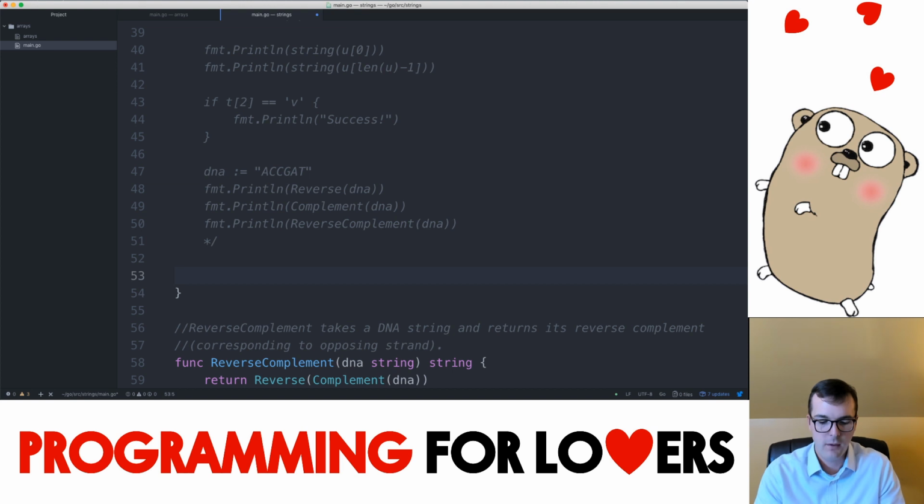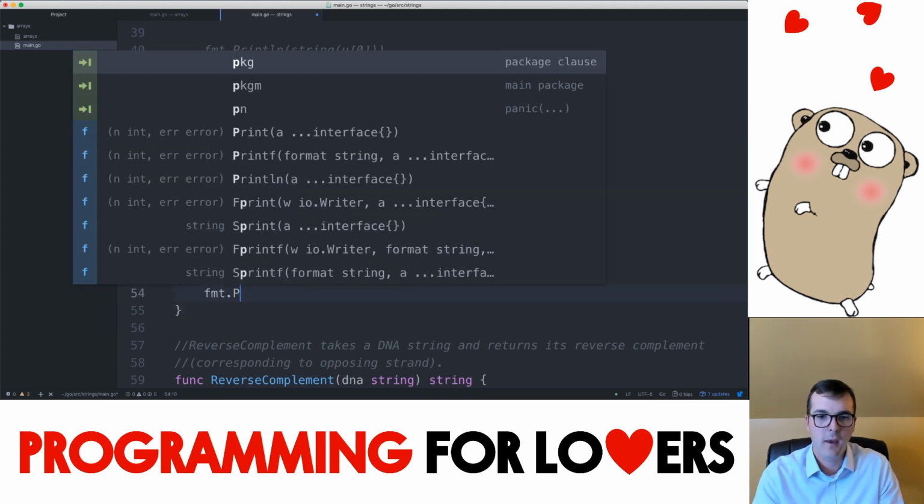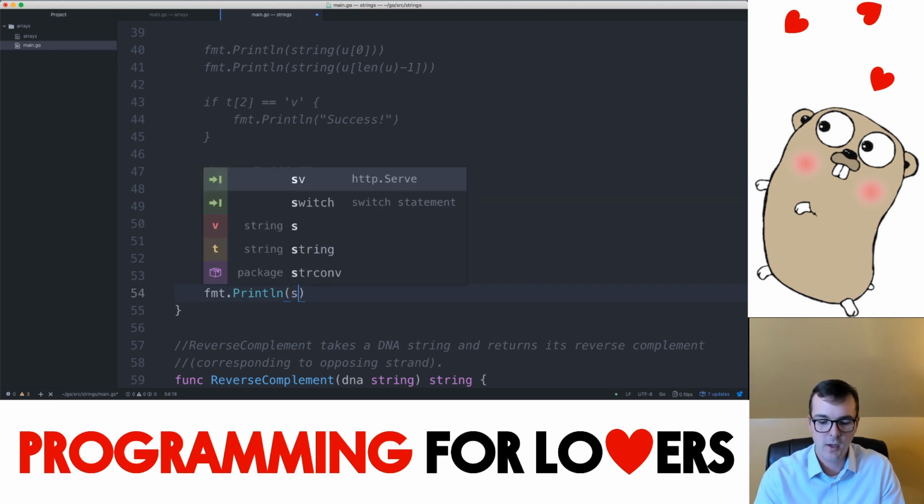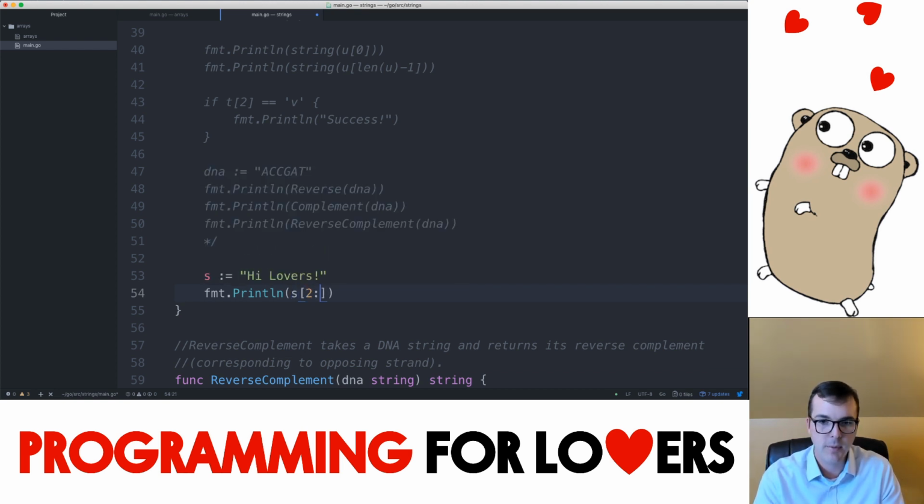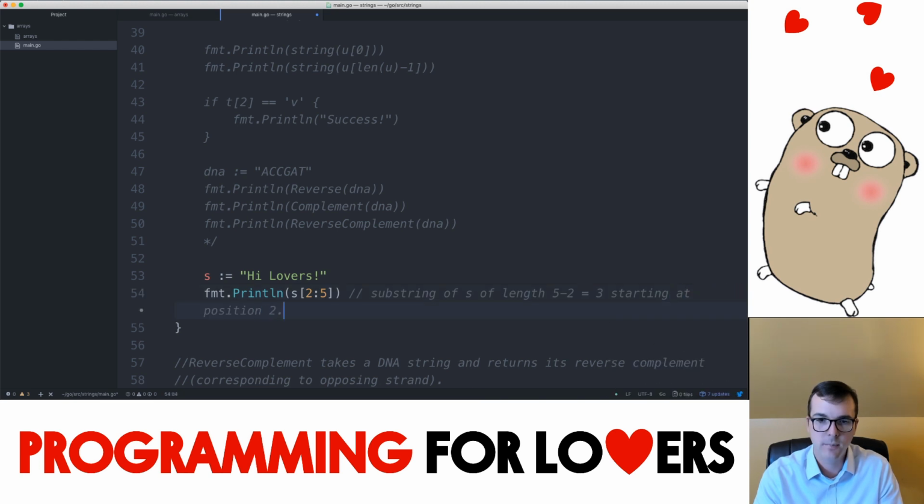And if we had a string, so something like "hi lovers", then the notation for the substring of S, say starting at position 2 of length 3, is, in the pseudocode I gave it as S of 2 comma 5. In Go, and in some other languages, it's just going to be S brackets of 2 colon 5. So this is the substring of S of length 5 minus 2 equals 3, starting at position 2.